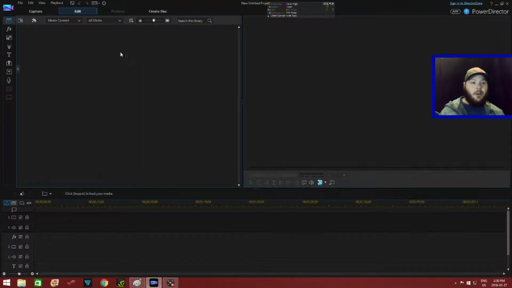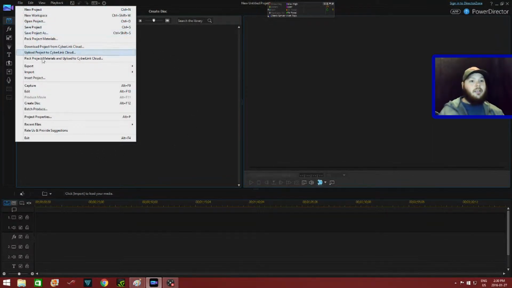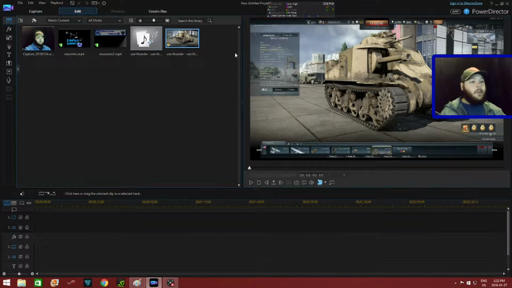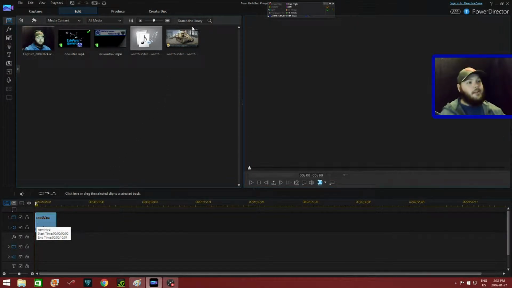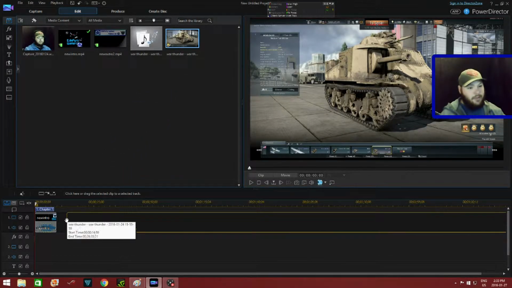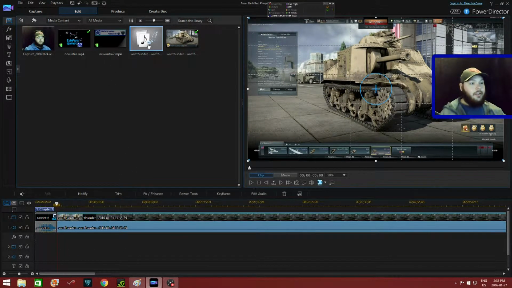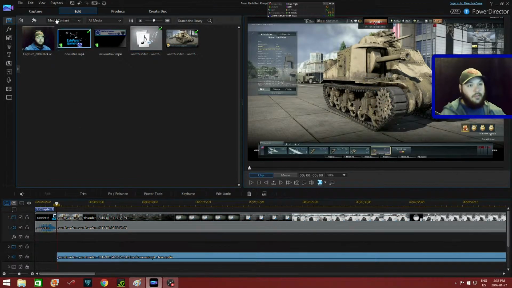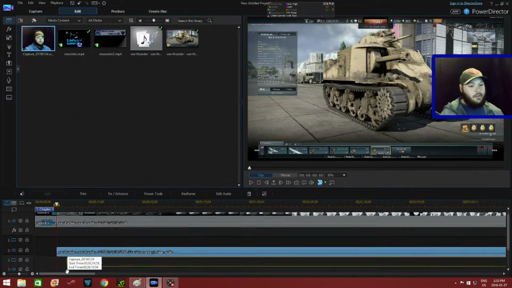Alright, so I said this program was easy, and it is to operate. Basically what I do is import all my media files into here. It's as simple as click on File, then you want to import, then you can either import a whole file or a whole folder. Okay, so now I've got all my media files imported, and it's as simple as click and drag. So this is my intro, drag that down here. This is my gameplay, I drag that down here. Then I drag my audio down. Then I drag my webcam down.